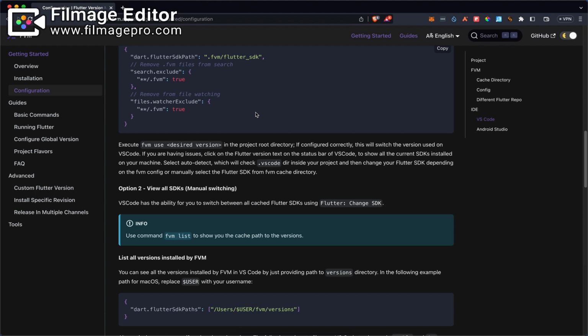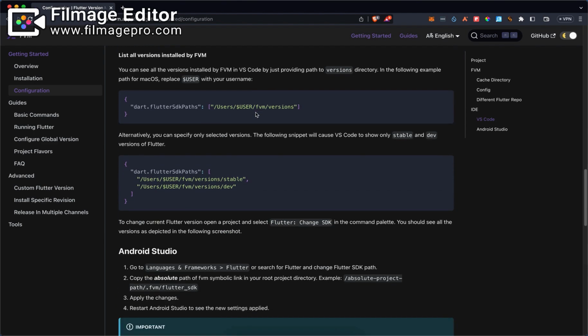If you want to use a desired version of the Flutter SDK in the project, you just do FVM use, and then you provide the version. If you have it installed, it will use it. If you don't have it installed, it will ask you to install it. Yeah, so that is that.